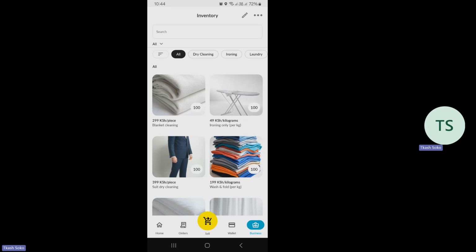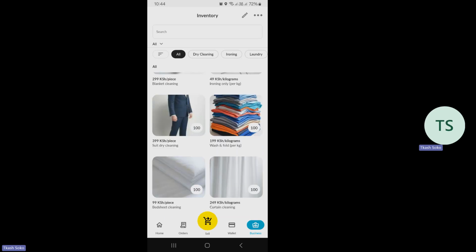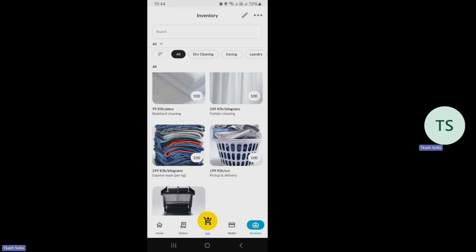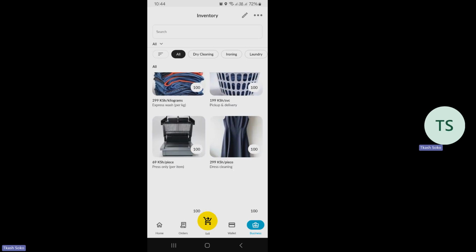Blankets cleaning costs 299 per kilogram. Ironing costs 49 shillings per kilogram. And of course, the kind of services that you offer appear there under the laundry services. So it is now my work to edit and fix this shop.